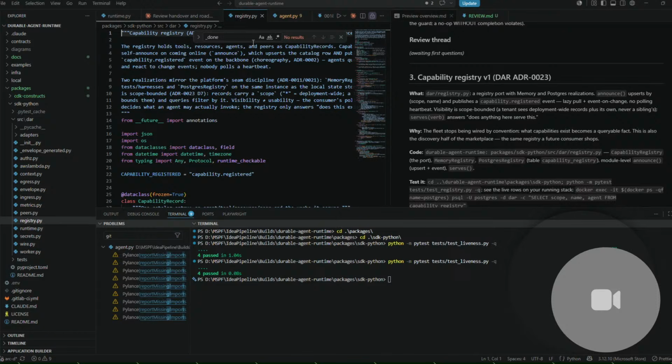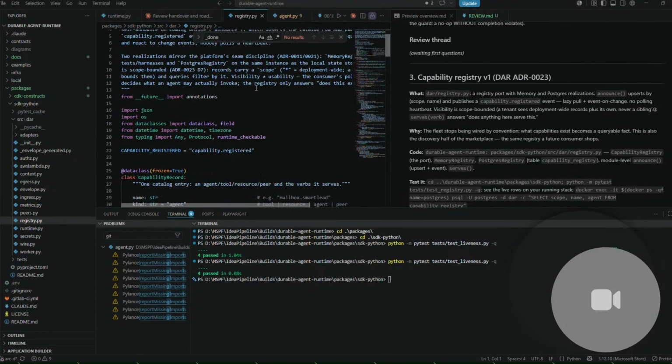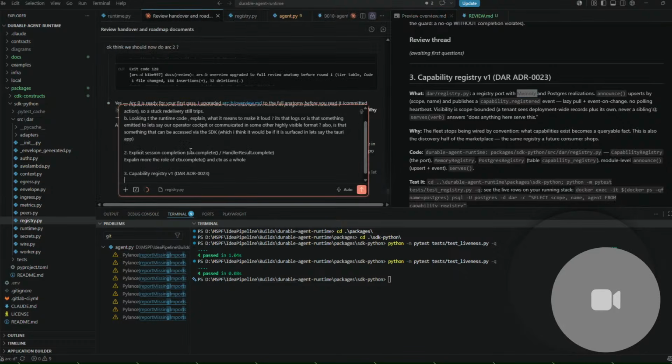Well, let's look at it. Let's check this out. So this is the registry. A registry port with memory and Postgres realizations. It just basically means this is a registry port that works with memory and it works with Postgres, right? What's important to know is that memory in the durable agent runtime depends on the type of memory I'm talking about. So I think this is maybe episodic memory. I'm going to ask it for clarity just to make sure it's doing the right thing.